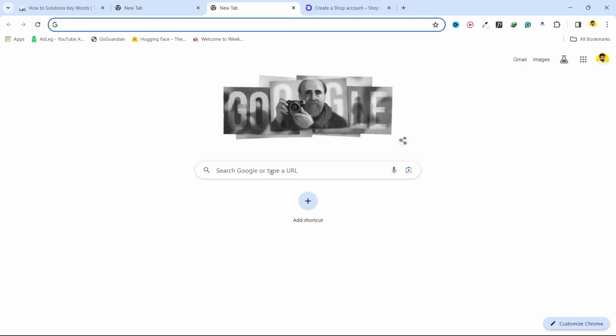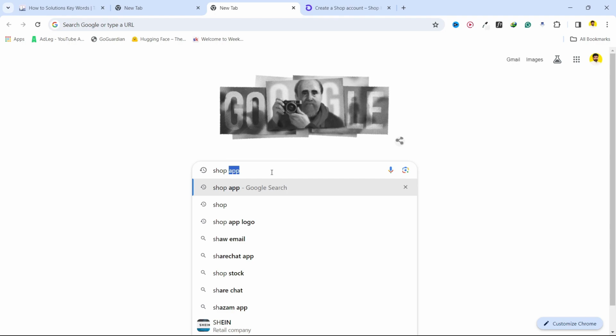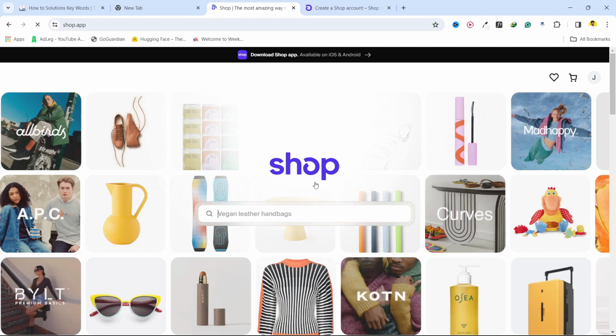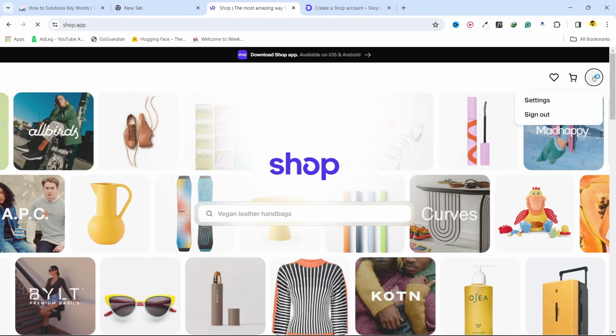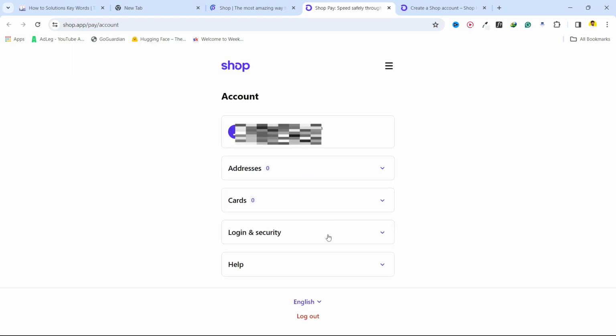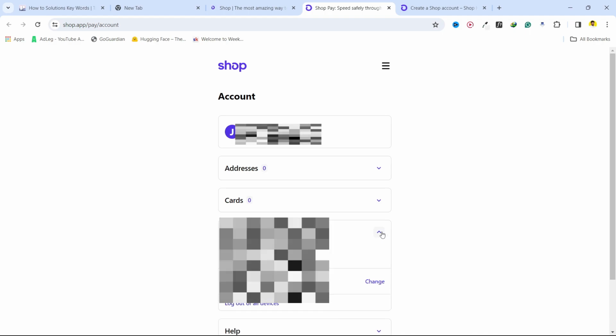So first you need to open Shop app and log in to your account. Once you log in to your account, click on your profile picture on the top right. From here, click on settings, and once you are in settings, you can see an option of login and security. Click on that.